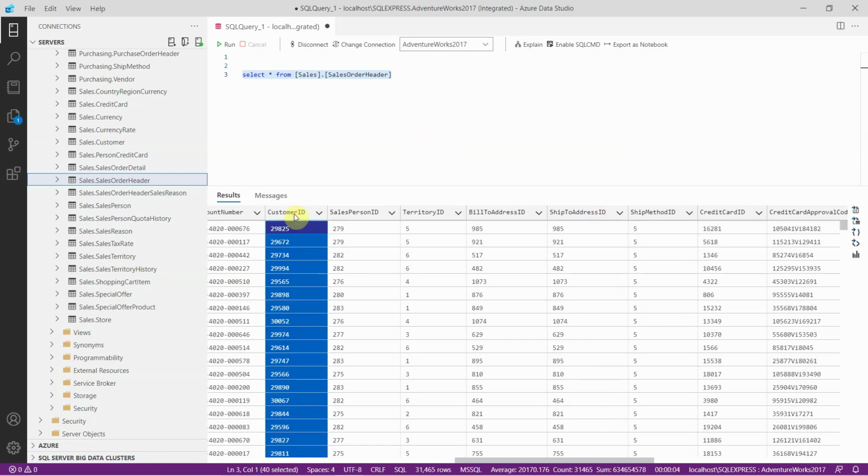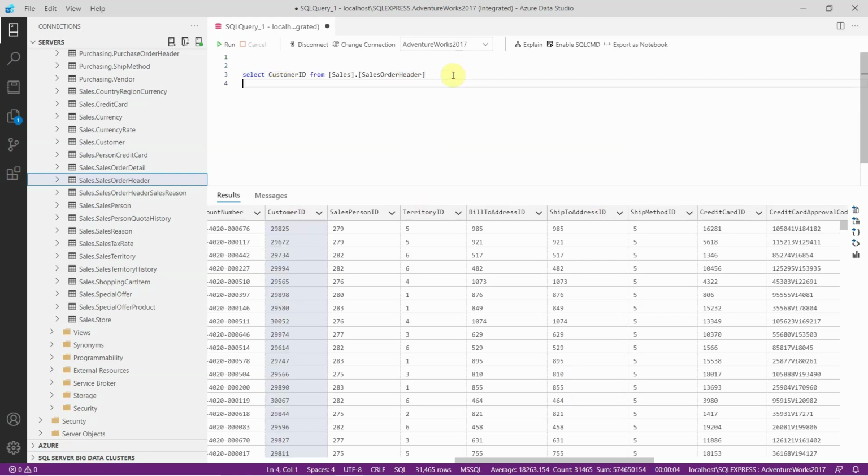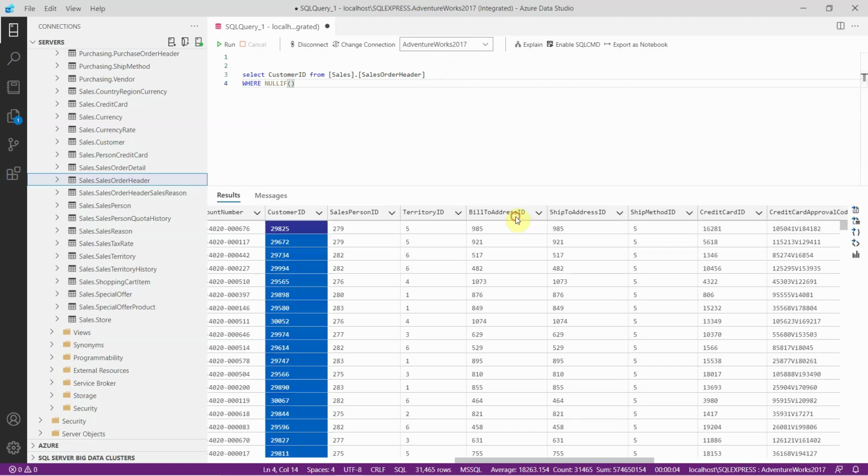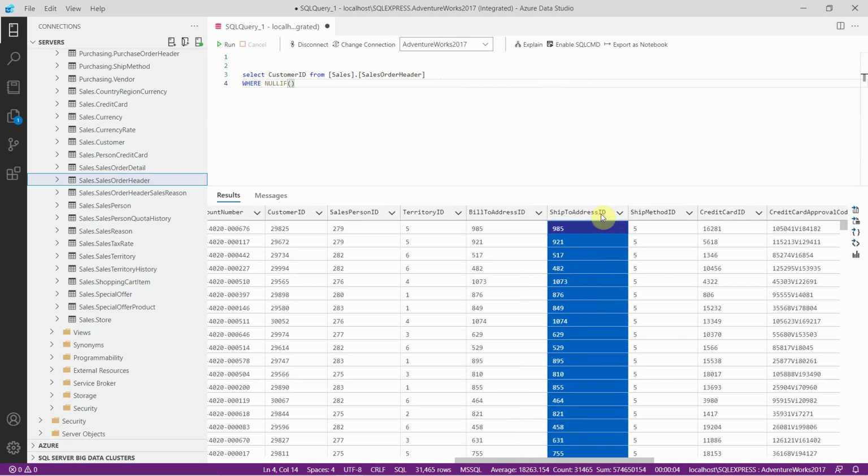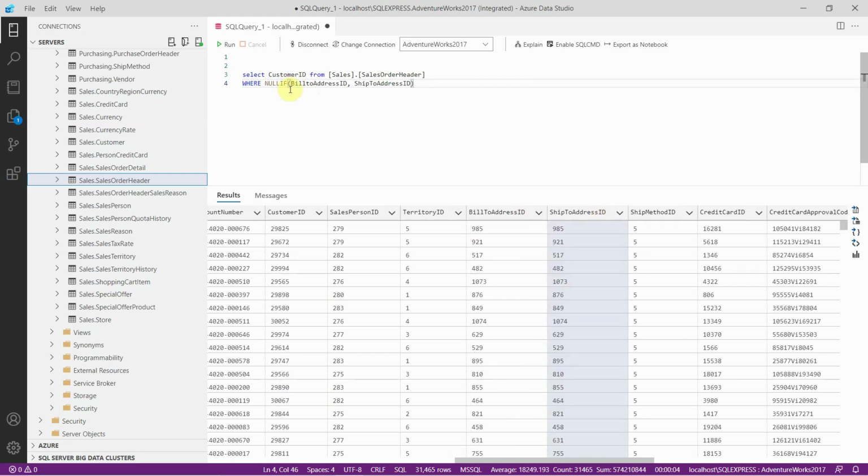Since we need to get the customer ID from this table, let me just rewrite this one, and we'll use the filter condition using the WHERE clause. And here, this is the syntax for NULLIF. NULLIF function will take two expressions or two arguments. So here the two arguments are going to be these two column names, BillToAddressID and ShipToAddressID. What this NULLIF function will do is, once it takes these two expressions, it will compare both the values. If the values are same, it will return null.